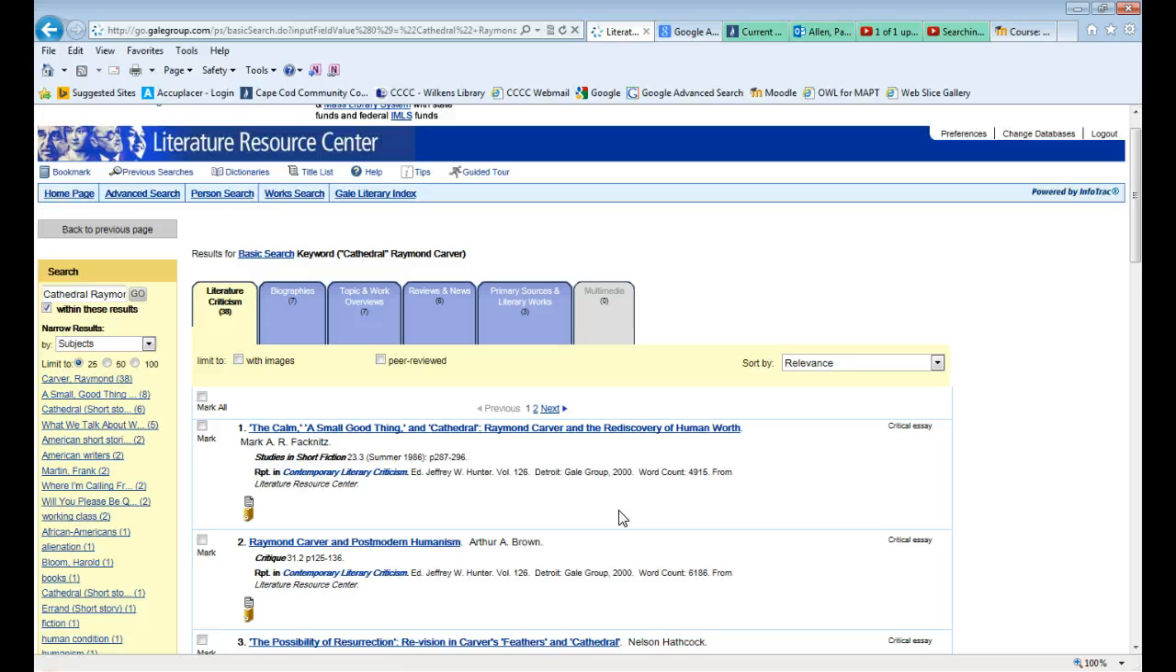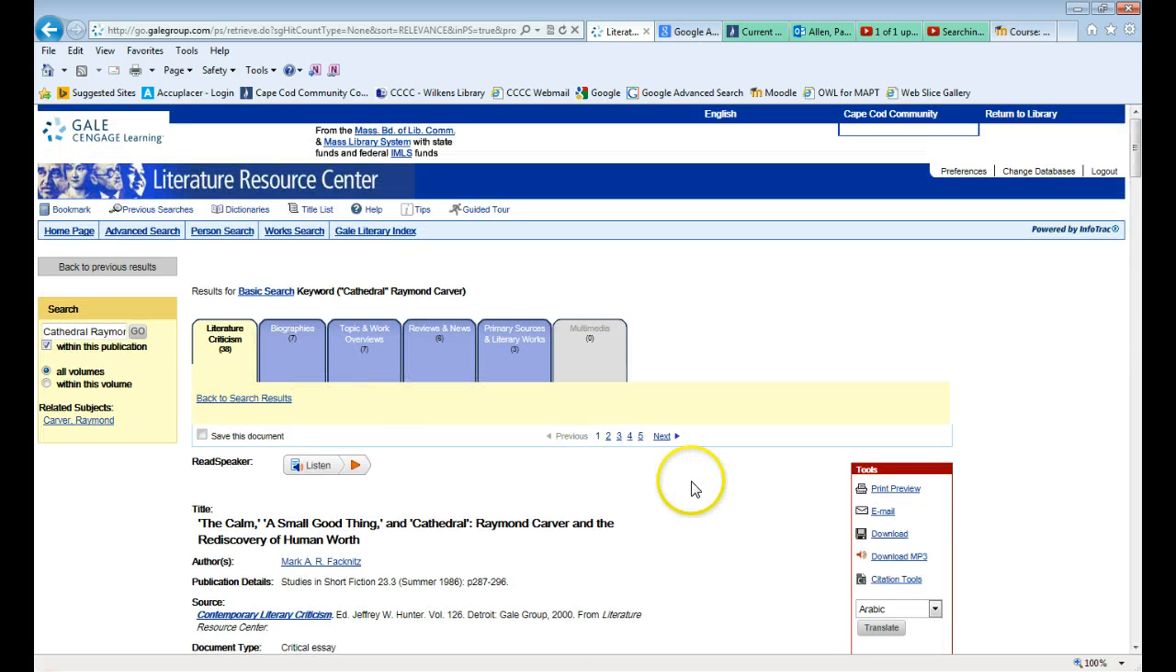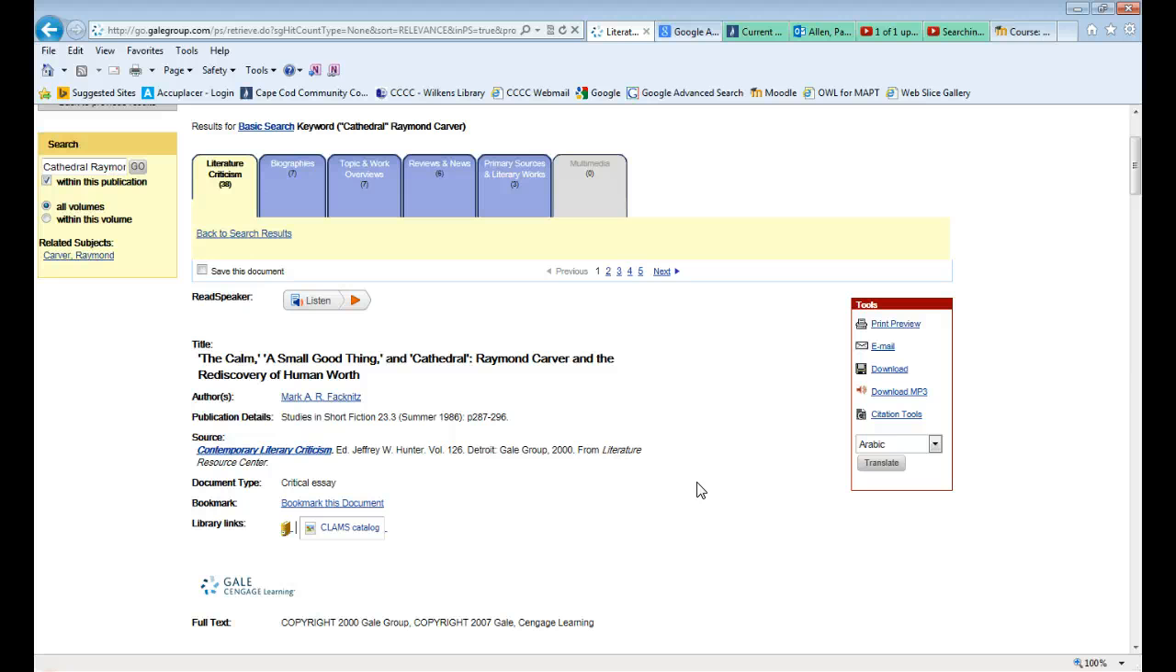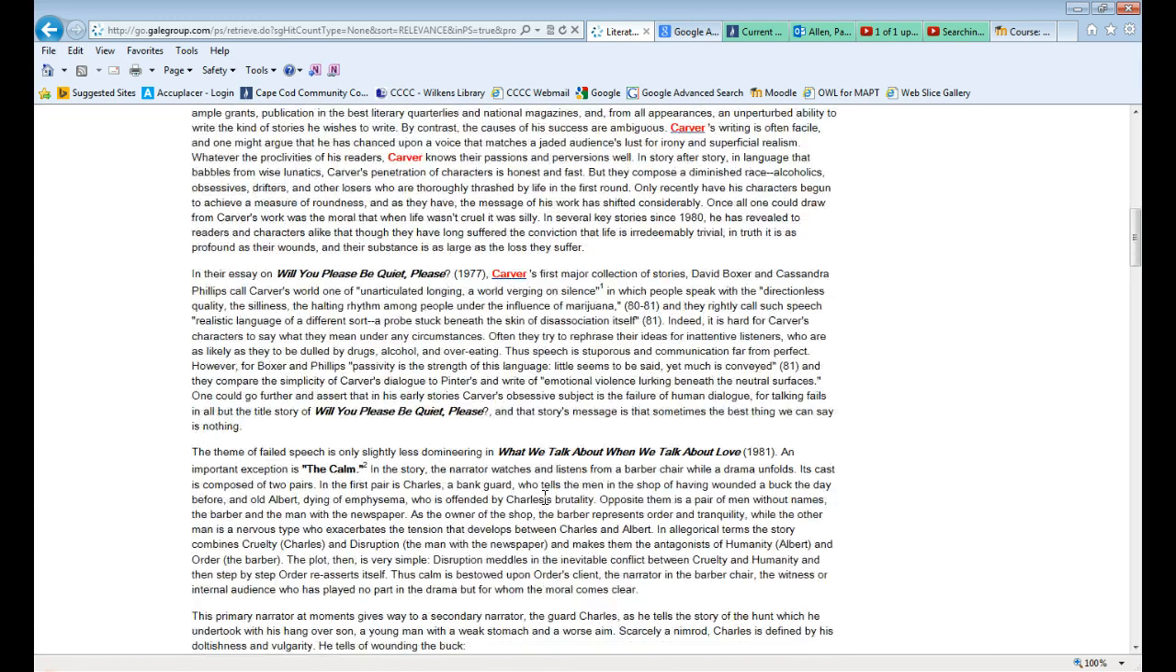So if I am interested in one of these essays, I can take a look. We can see that this first one here is The Calm, A Small Good Thing in Cathedral, Raymond Carver and the Rediscovery of Human Worth. And I am interested in reading this, so I'm going to click that link. And I get some more information. I can see that this is a critical essay, and it comes from the book Contemporary Literary Criticism. And here's the essay.